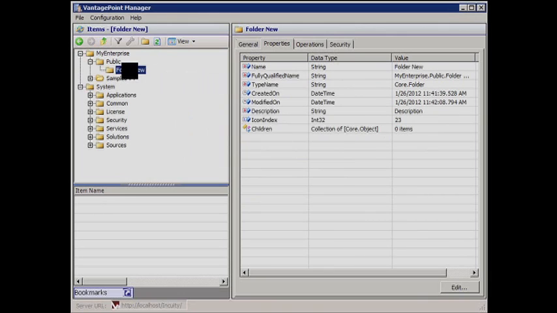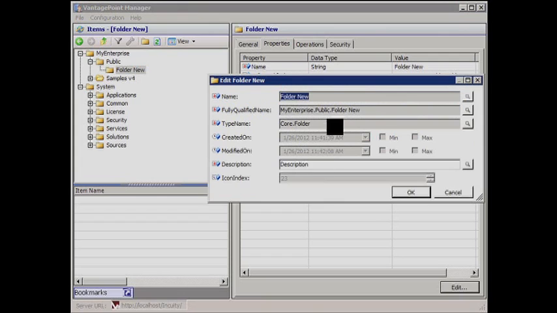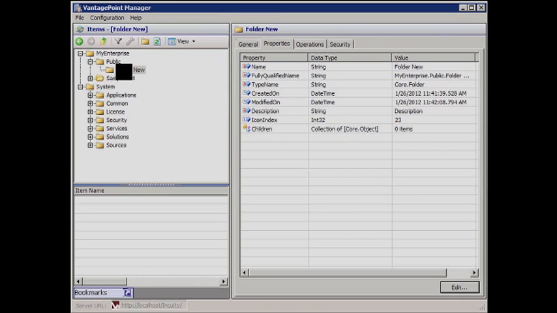At this point, my item has been renamed. If I come down to my edit here, I'll notice that the fully qualified name has been changed as well from folder 1 to folder new. Still have my description. And that's the new feature about renaming items in the model in VantagePoint 4.0.